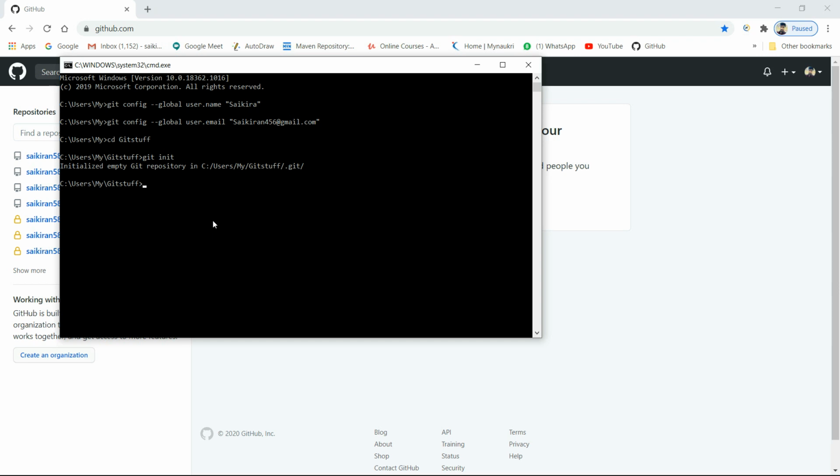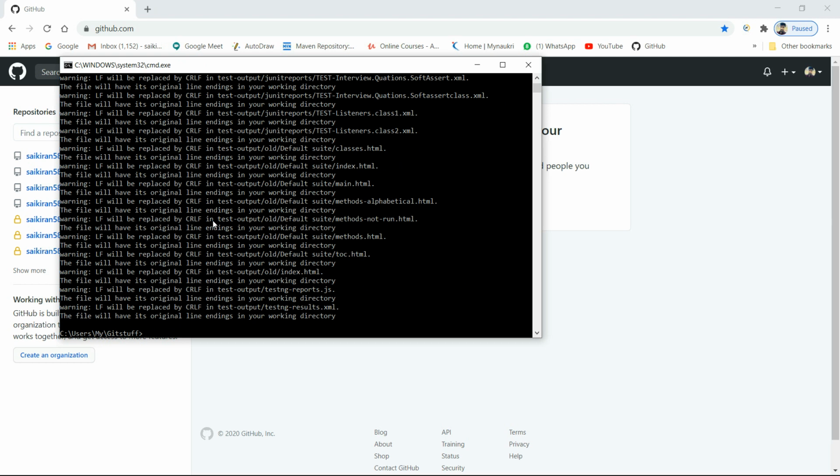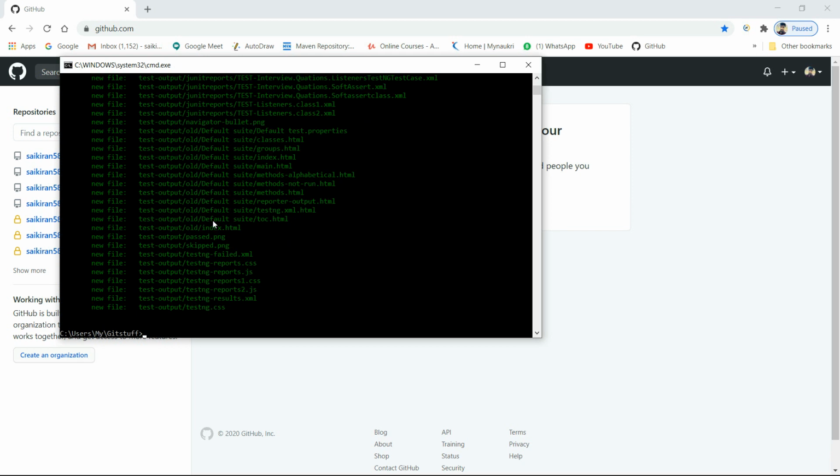After that we have to add: git add *. git add * means we are adding all the code. If you want to add one particular file, then we should give the file name over there, and click on enter. And if you want to know the status, type git status. So it is showing.